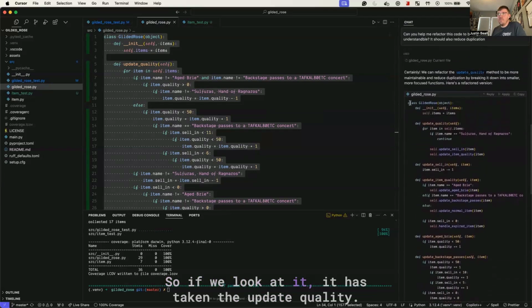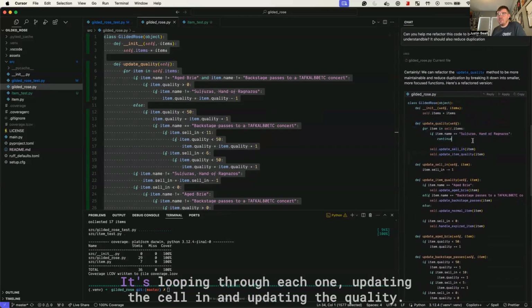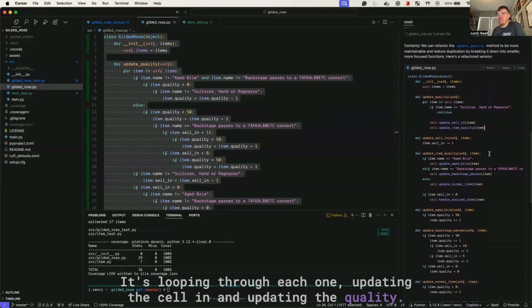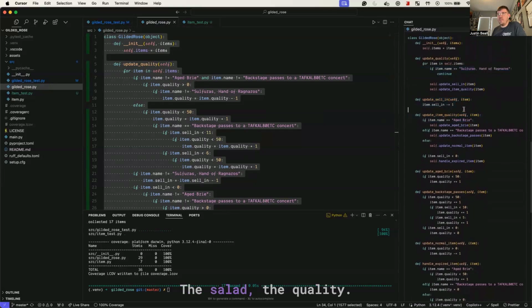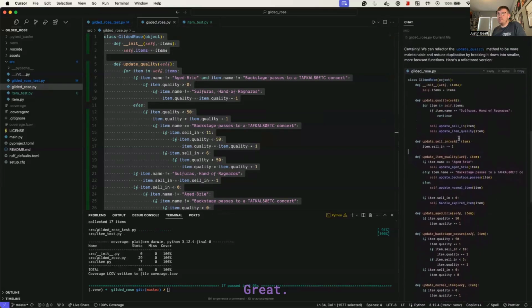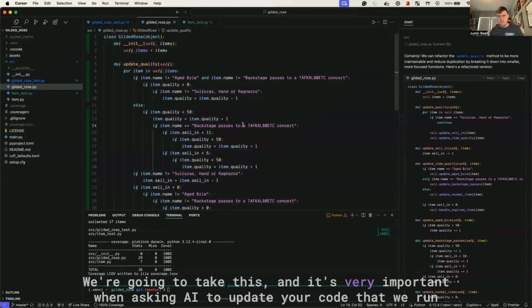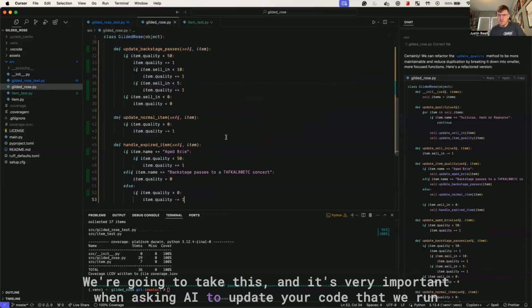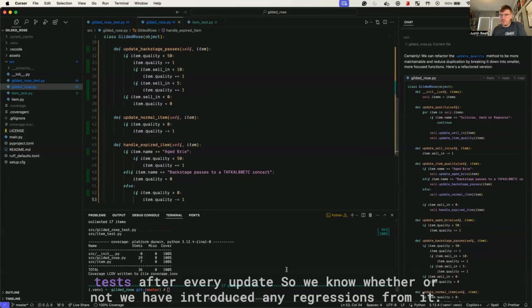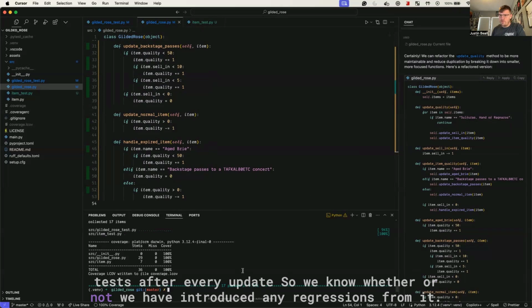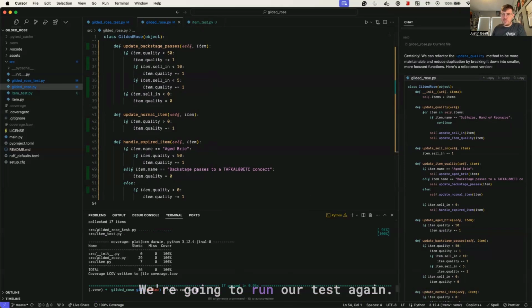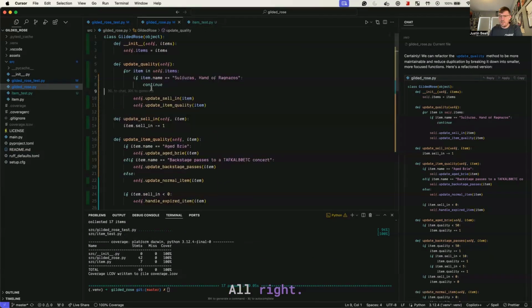If we look at it, it has taken update quality, and it's looping through each item, updating the sell-in and updating the quality. It's skipping over Sulfuras for the sell-in and the quality. Great. So we're going to take this, and it's very important when asking AI to update your code that we run tests after every update so we know whether or not we have introduced any regression. We're going to run our tests again. And look, we're still at 100% coverage. All right, let's look at what it did.